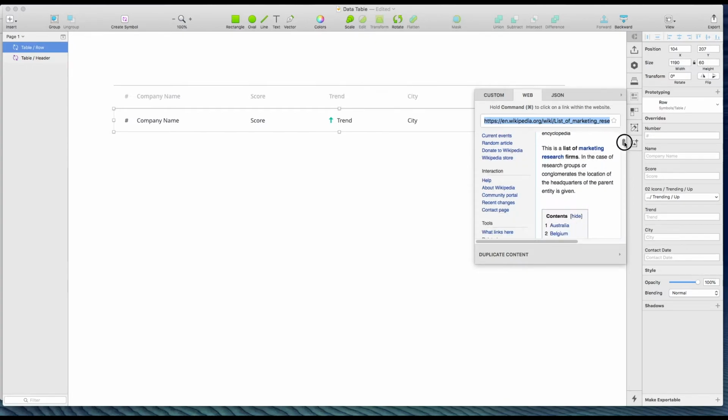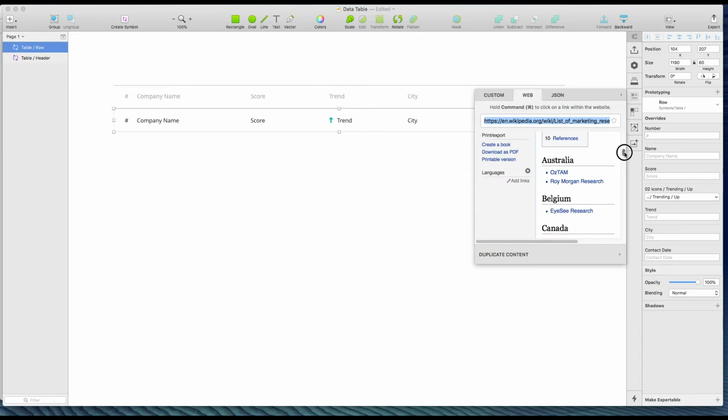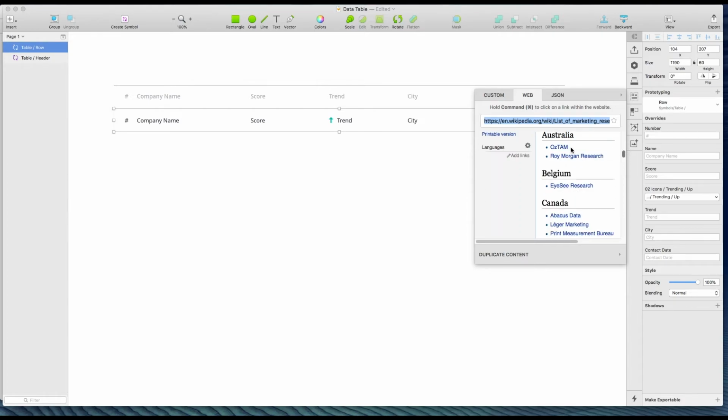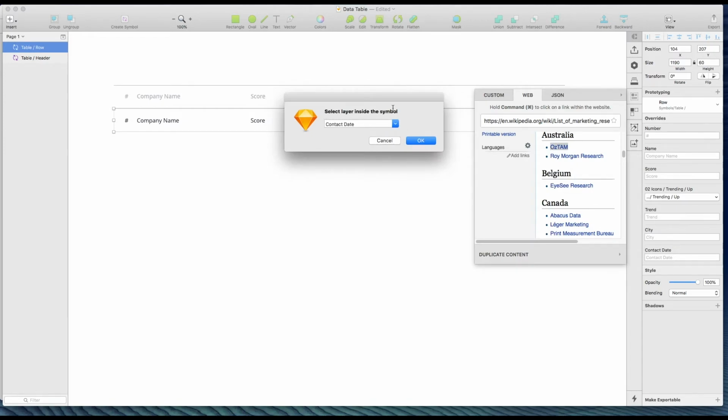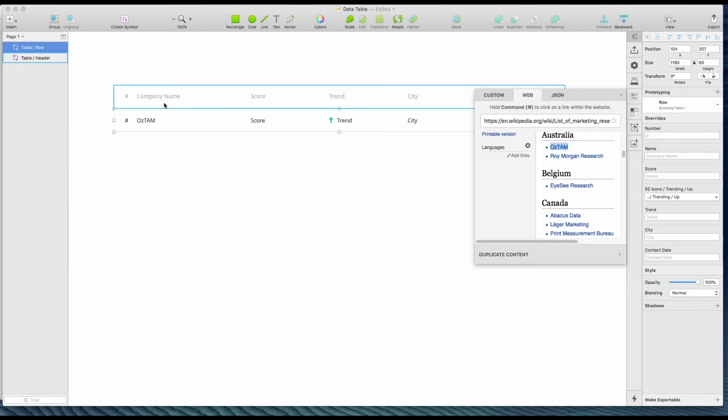List of marketing research firms. It shows up in here. And I'm going to go down to this first one. I'm going to highlight it. And it's going to say, hey, where do you want this inside the symbol? Great. That's going to be my name. Let's hit OK. Boom. Company name, the first one, Oztam, popped right in there.